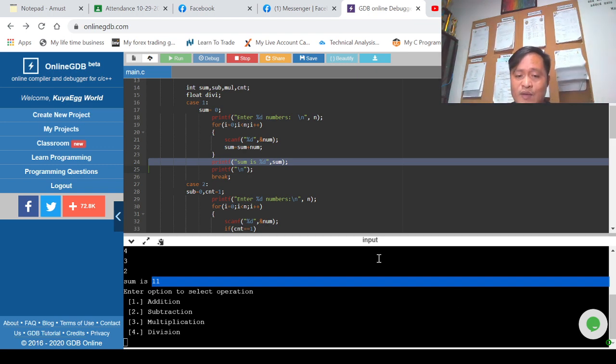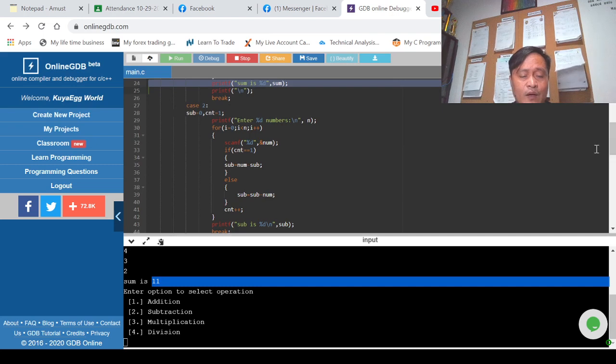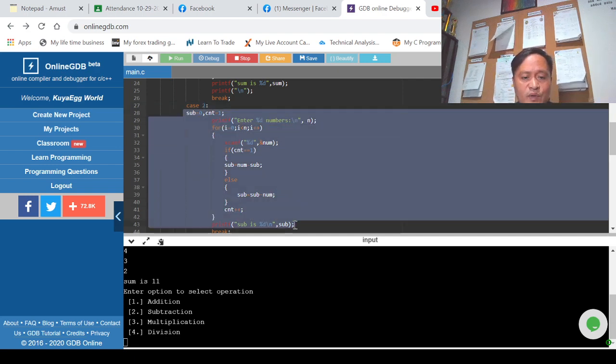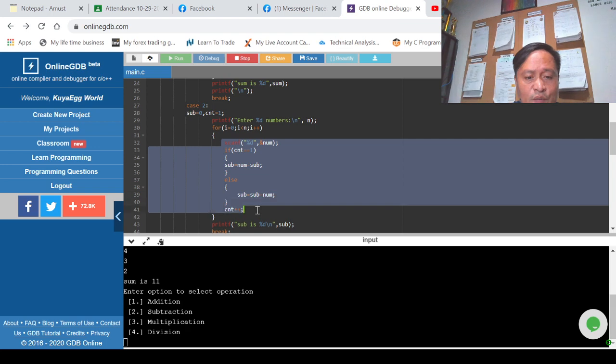Now here, I just love to discuss some important lines. For example, when you are to select subtraction, case 2, if this is true, then this will be performed. Now look at this. It will still ask for the number. So if our n is 4, then this loop body will be performed how many times? 4 times. Same with addition.